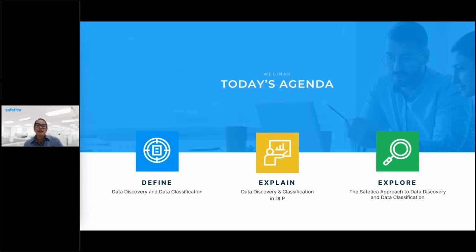Next, we will dive into how these processes fit within a data loss prevention, or DLP, strategy. And this is where things get really interesting, because it's all about preventing data leaks before they even happen. And finally, we will wrap up by looking at how Safetica approaches these processes to enhance data security for organizations like yours. It's an exciting 30 minutes for us, and there's definitely a lot to cover.